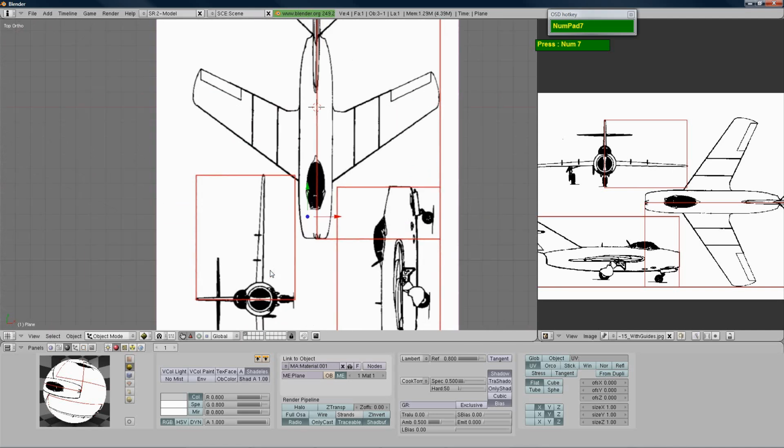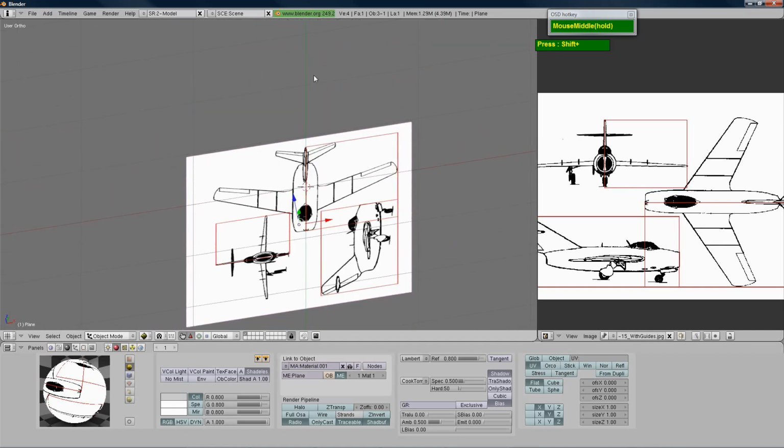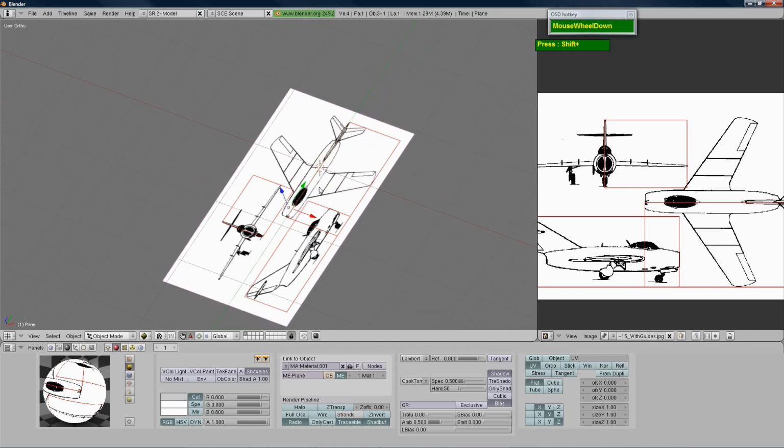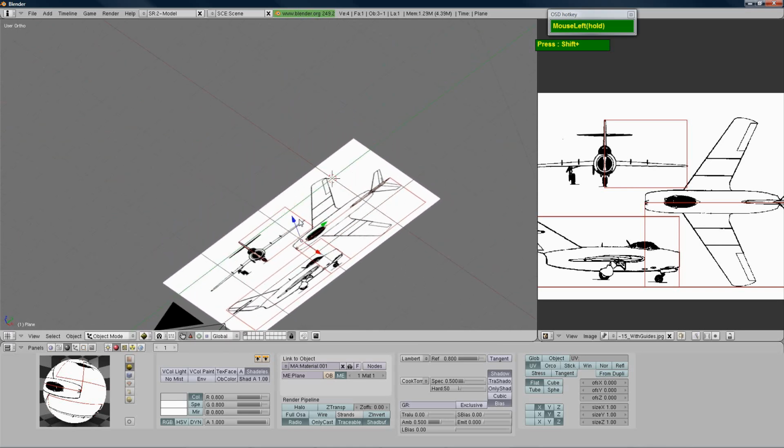But the problem is when you're in full orthographic view, the green line disappears. So you need to offset a little bit. Then you can see the green line here. The green line represents the y-axis, by the way. Okay, so now we have the top view aligned, so we can just push it down.